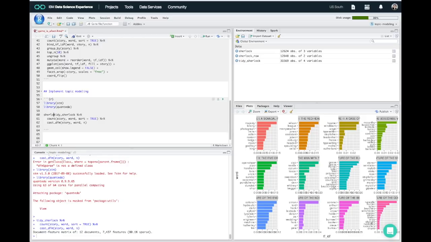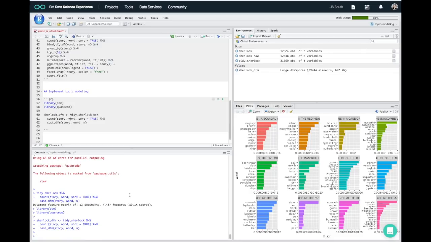So let's define this as part of the Sherlock. Let's say this is the Sherlock DFM, which, like I said, is kind of like a document term matrix. And let's get that done. So now we have that saved.